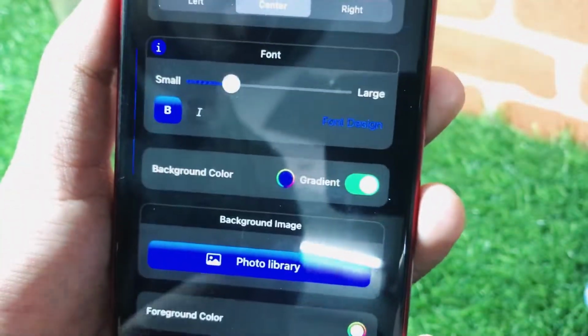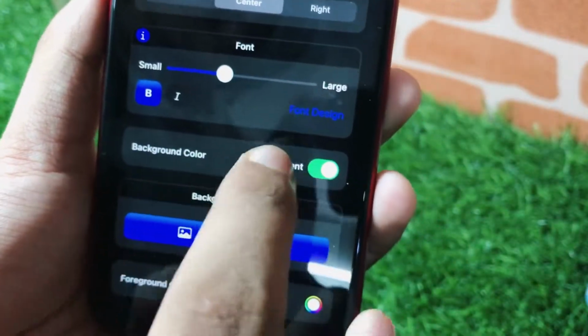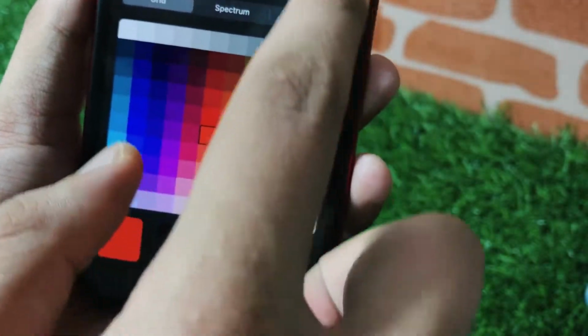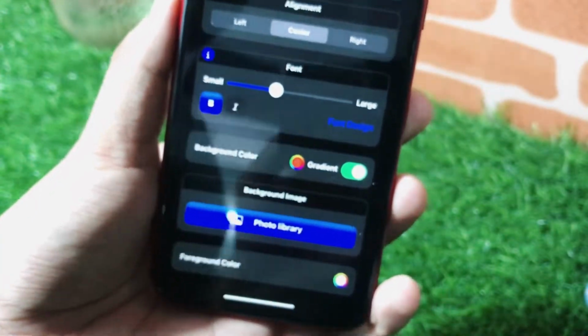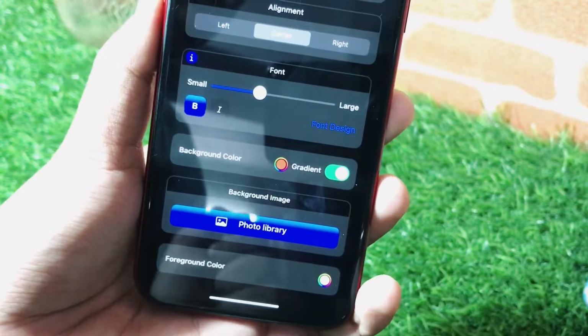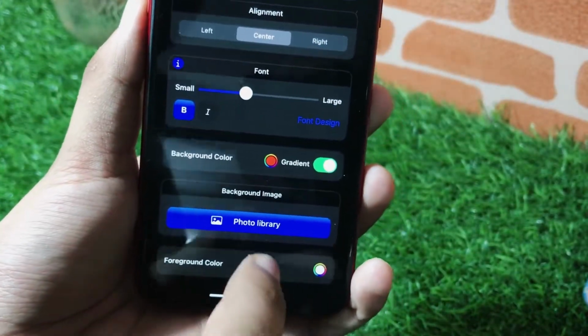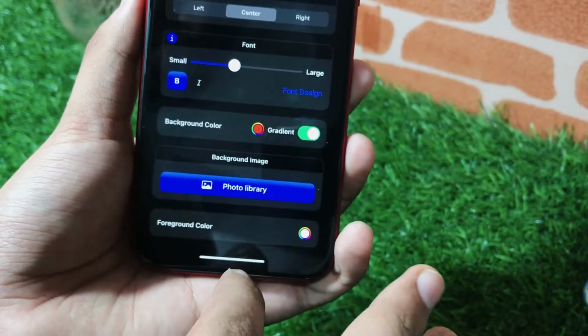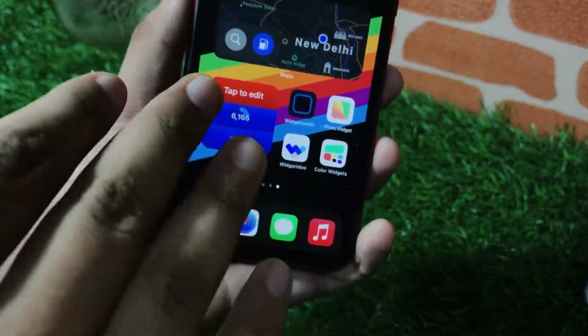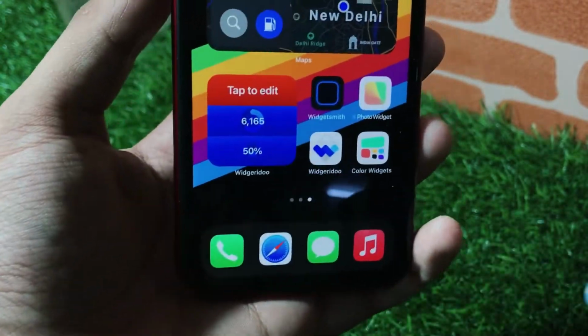Now the next widget is by Video. I don't know if I'm spelling your name correctly or not. Sorry to the developers. You can go and check this app down in the description below. So you can do anything. Without the pro version of this app, you can customize almost everything.